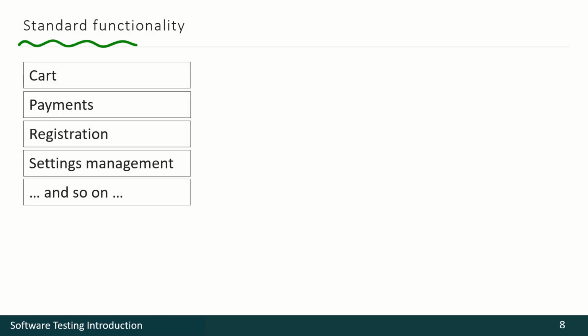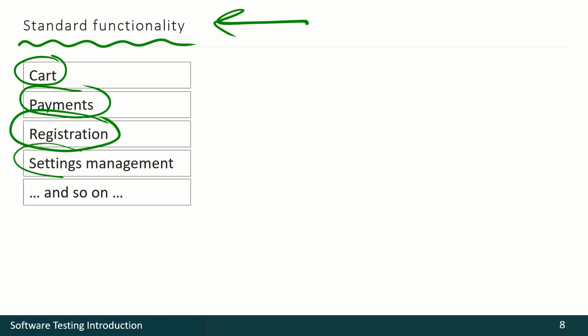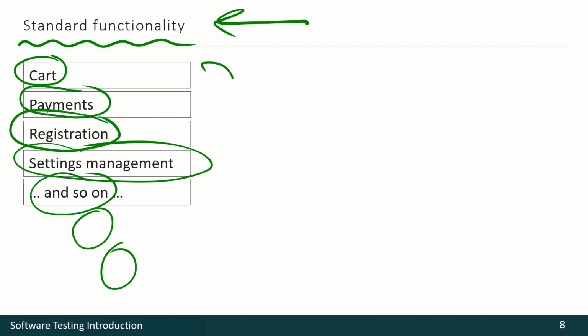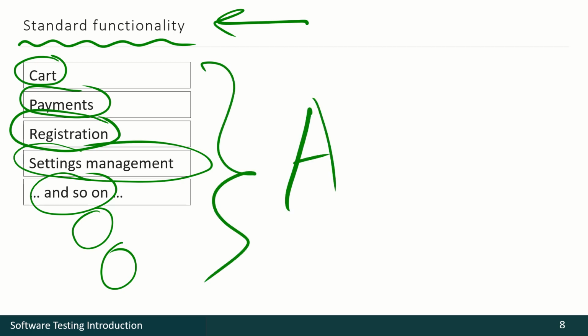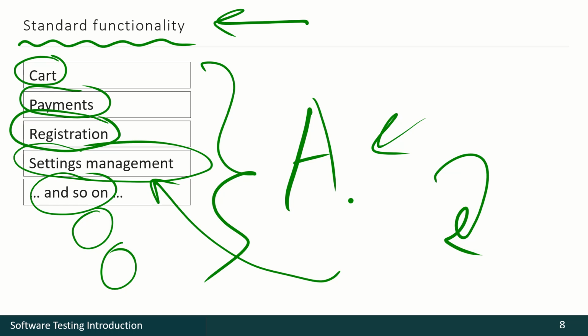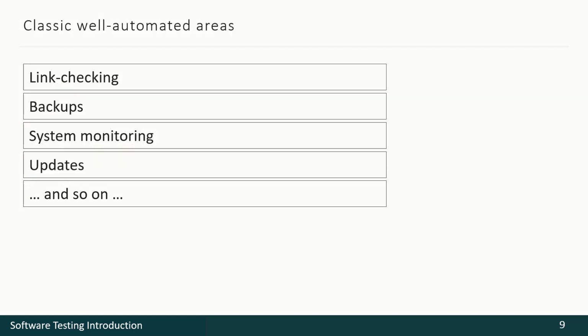Automation also helps a lot when we are working with something standard, because a lot of applications have something like cards, payments, registration, settings management, and so on. Once we automate all this, then we may only change our scripts, change our tests a little bit, and reuse them again on a new project or on new similar functionality in the same project.